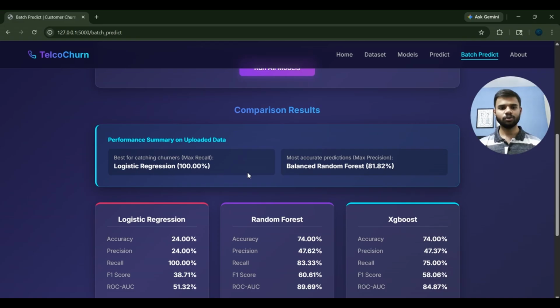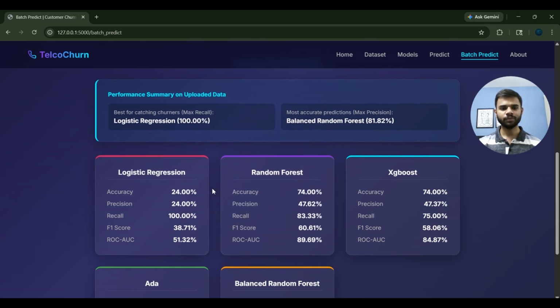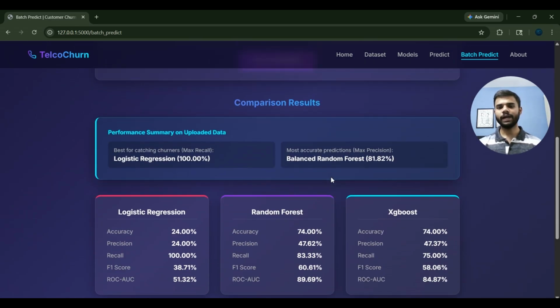The output says logistic regression is best for catching churners, which means the logistic regression model has 100% recall in catching the people who are going to leave. But while catching such customers, it may catch a few customers who are not likely to leave. So this is a drawback of the logistic regression model, because the recall of that model is very high and precision is low. Coming next, the most accurate prediction is balanced random forest, which we used in manual prediction, and the accuracy is 81.82%.